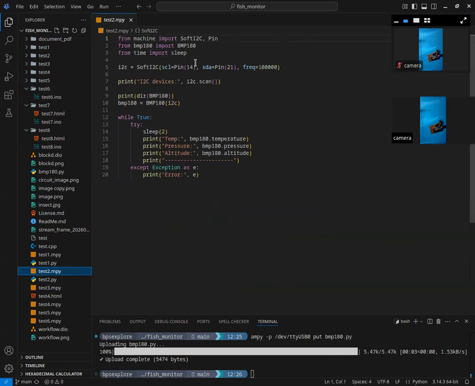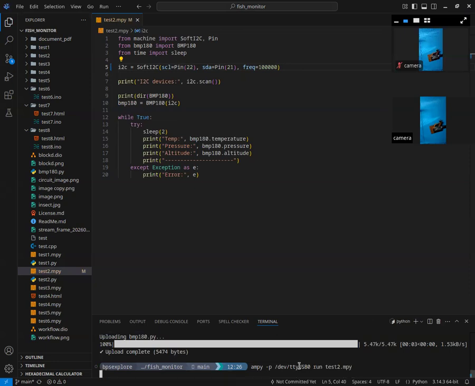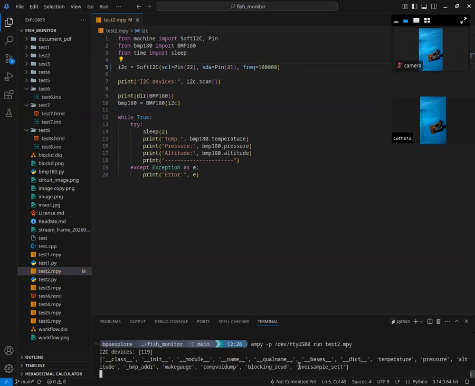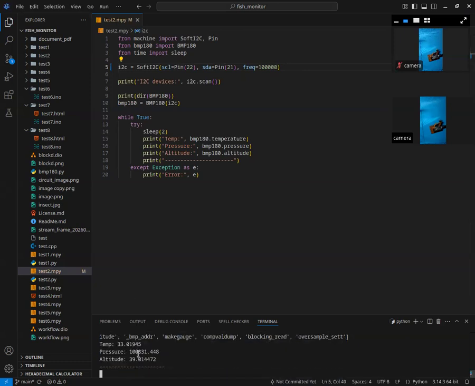I think here is the BMP program, and I have to change some things based upon this. This is 22 and this is 21. Yes, that's correct. I'm just going to save and run this test file. Here you can see that I2C is fine, and I'm getting the readings.